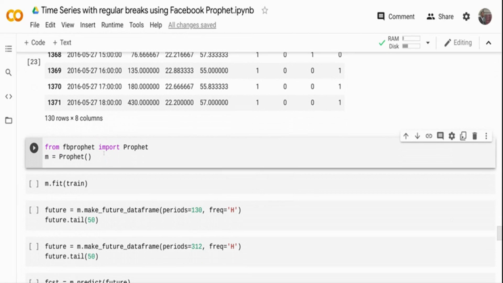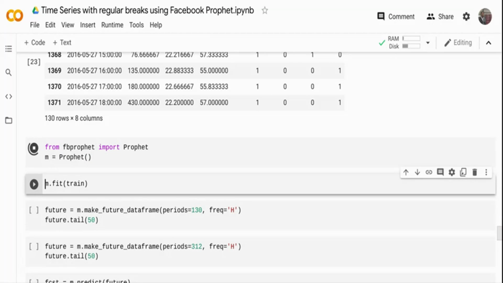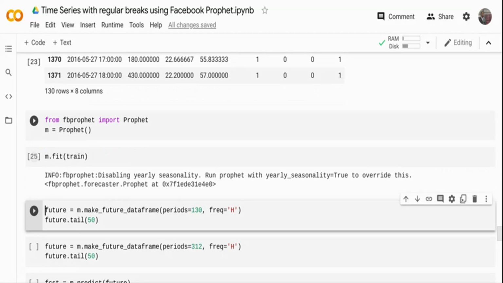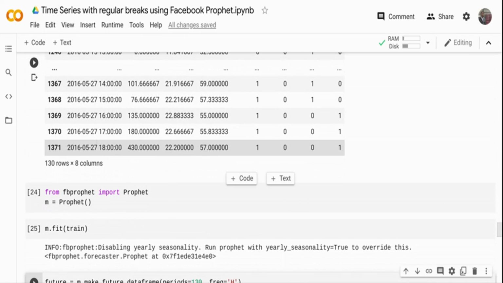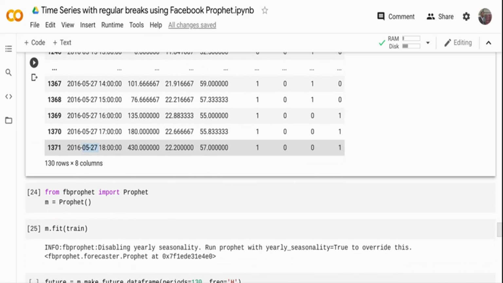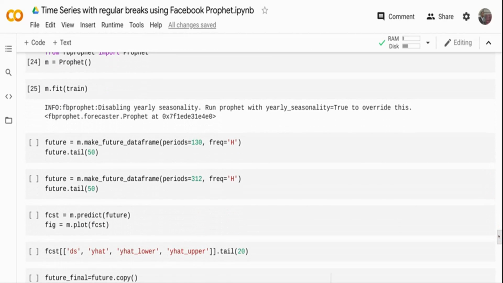I am importing from the Prophet library and creating a model object, and then I'm going to fit the train data frame which I have created. If you see on the top, my test data is 130, and the total data that I have goes till 27th May 2016. Now, when I make my future data frame, because I have test data as 130, I want to predict for 130 periods.